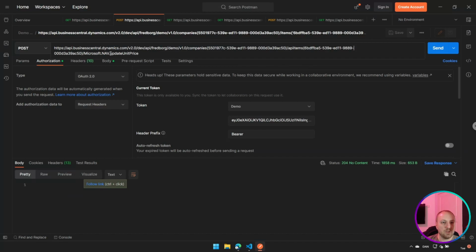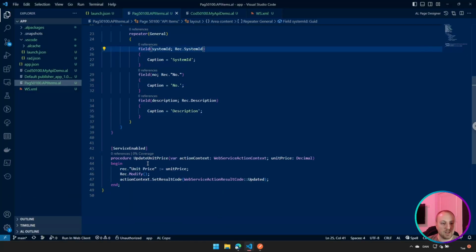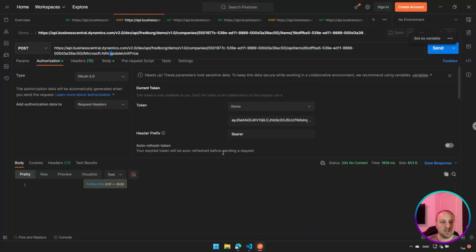Now you might notice here that I have a small lowercase letter starting, and that's very important because even though, as you can see over here, my function actually starts with the uppercase, it will automatically make it a lowercase. So if I try to call this with an uppercase, it's going to fail. So always, no matter what is inside Business Central, always start with a lowercase.